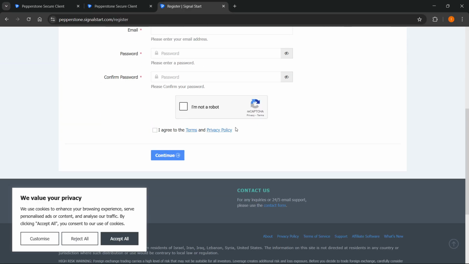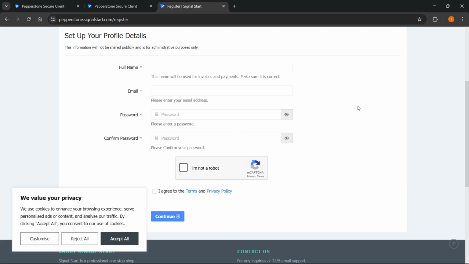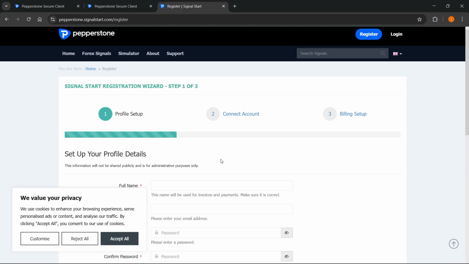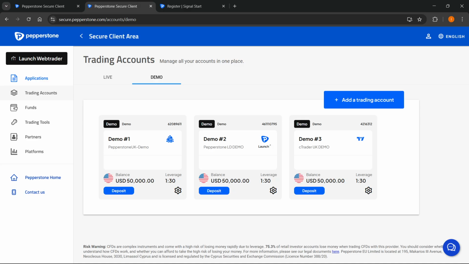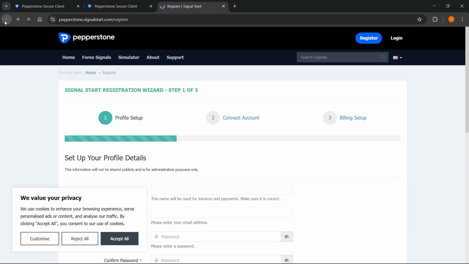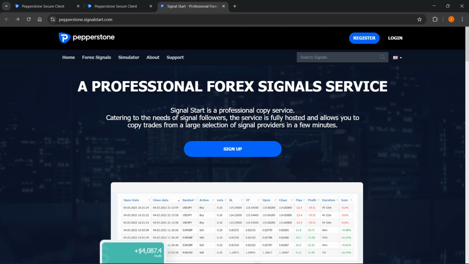And of course, after you do that, you'll be able to connect your account by sharing the account details and password. So those will be available to you whenever you actually have your Pepperstone account. And then that's pretty much it, okay? So this is how you can copy trade. You can't actually do it alone with your trading account on Pepperstone. You'll have to also register over here for their Signal Start service, okay?